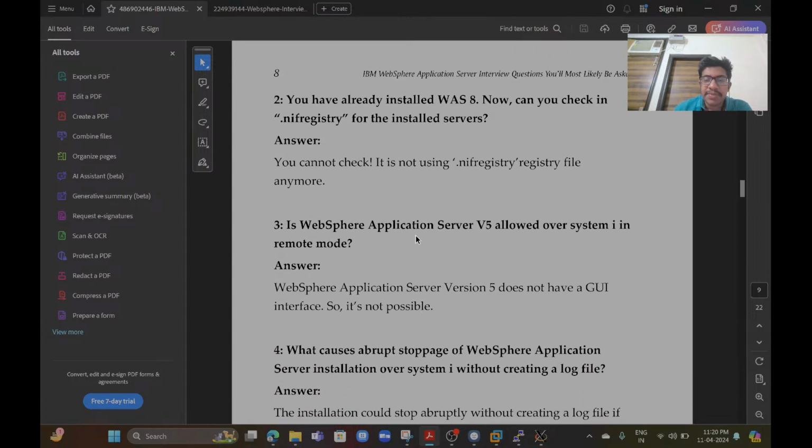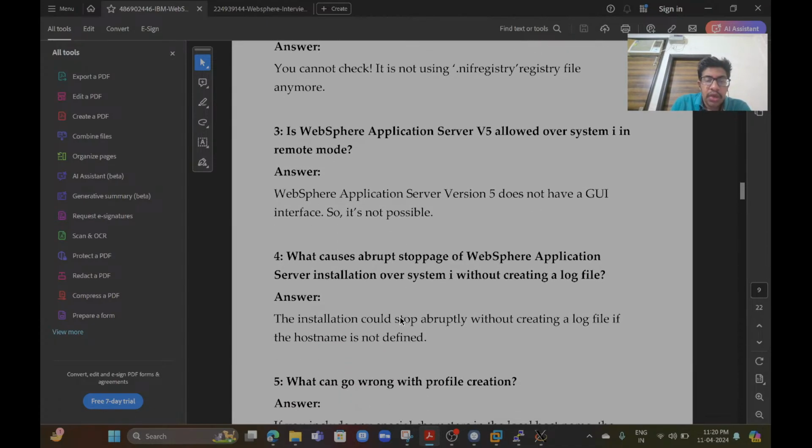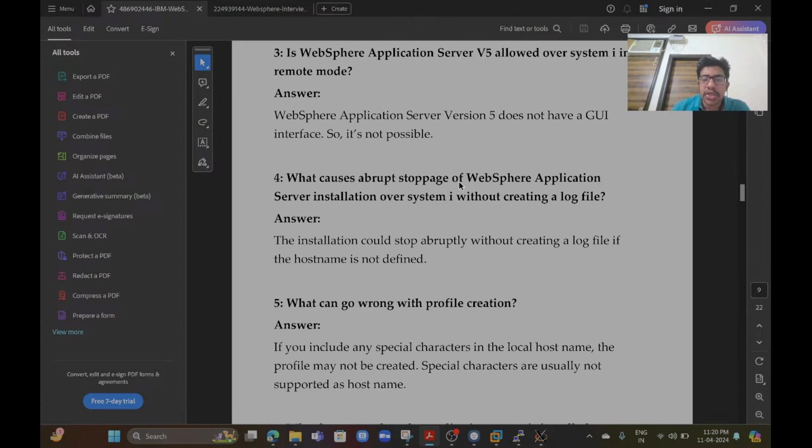Is WebSphere Application Server version 8.5 allowed over System i in remote mode? WebSphere Application Server doesn't have a GUI interface there, so it is not possible. What causes abrupt stoppage of WebSphere Application Server installation over System i without creating a log file? It can stop without creating a log file if the host name is not defined. Suppose we create installations by using a host. If no host is defined, the installation will not be installed.